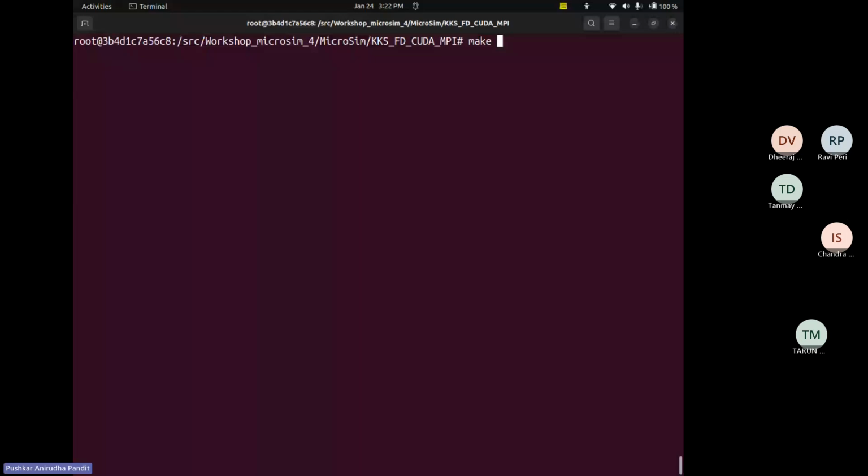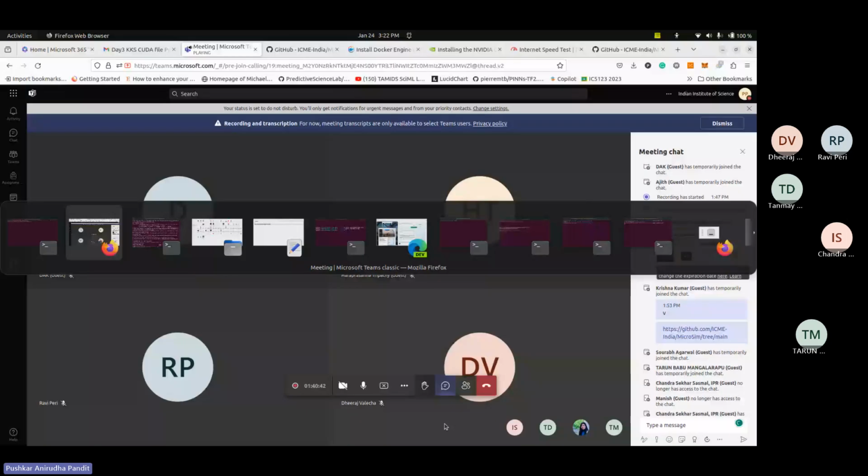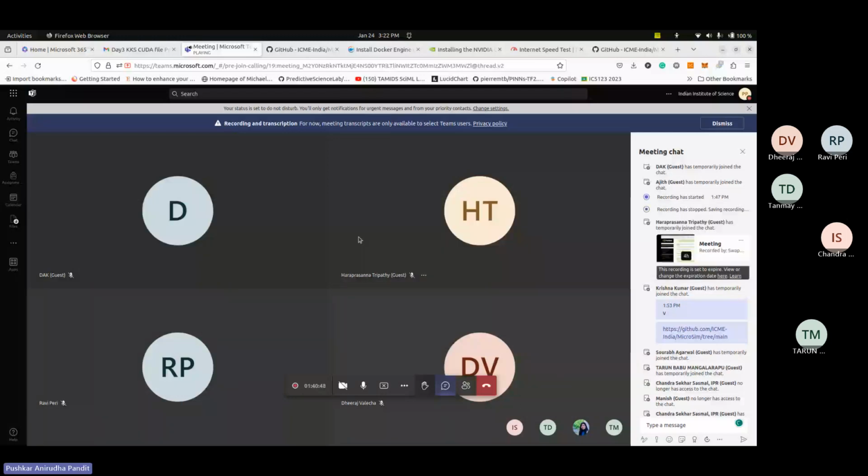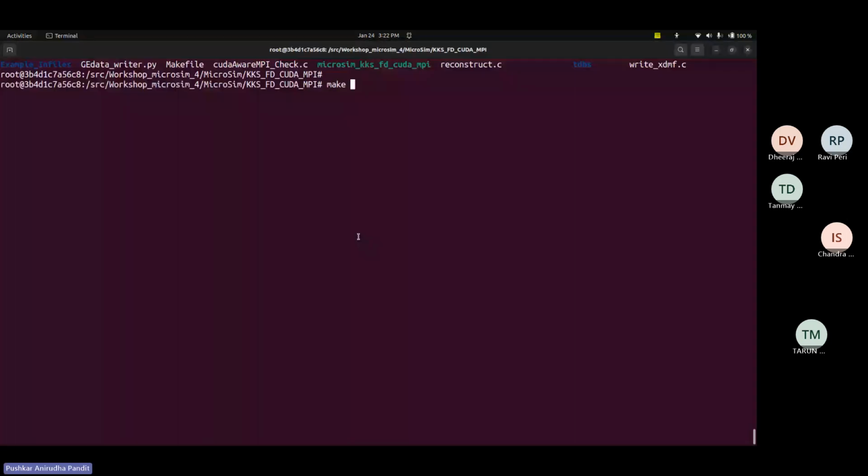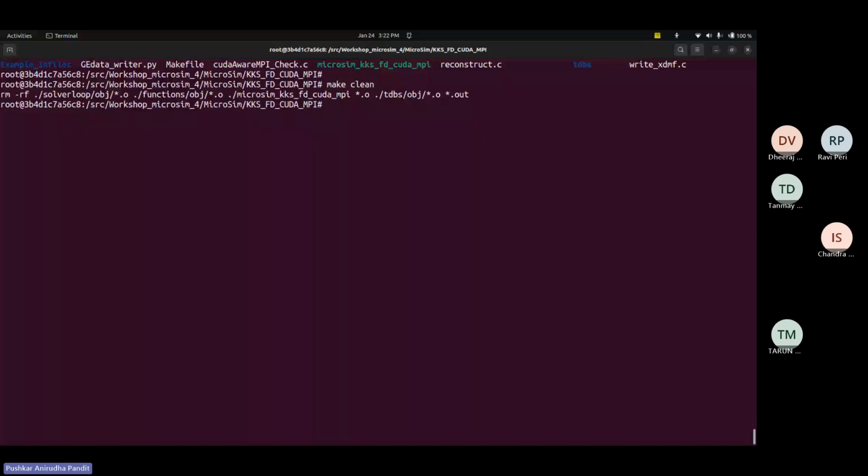My screen is recorded now. Yes, screen recording is on. So first we have to make clean. What clean does is it cleans all the object files which are created. For a .c file, when you compile it, it creates a .o file, and then we run that. So this command just removes all the .o files.